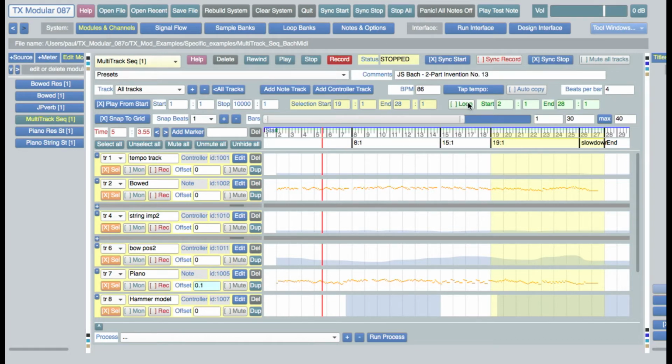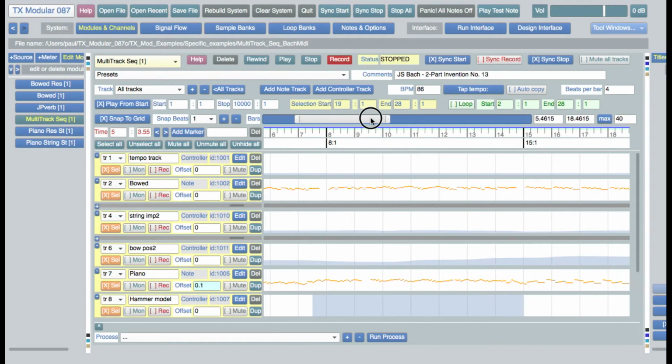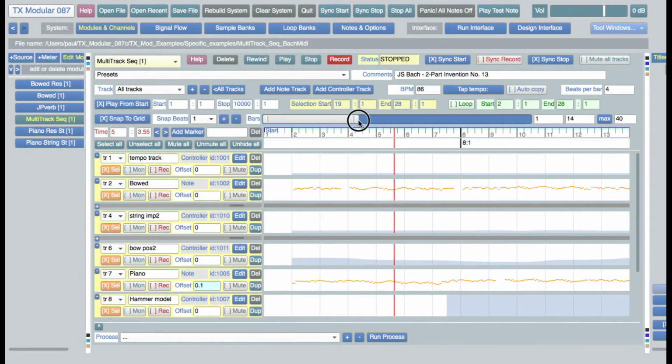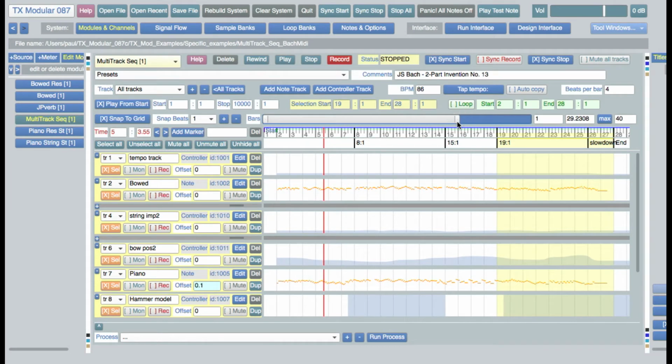In the next row, the snap controls force time selections to be at the start of the beat or part of a beat. Bars sets the time range that is being displayed. I can change or move it around to show different times. The current time is shown in bars and beats. If I click anywhere in the timeline or on any track, I can change the current time. If I want to start playback from the new time, I need to turn off Play from Start before starting the sequencer. Now I can start it from any position.